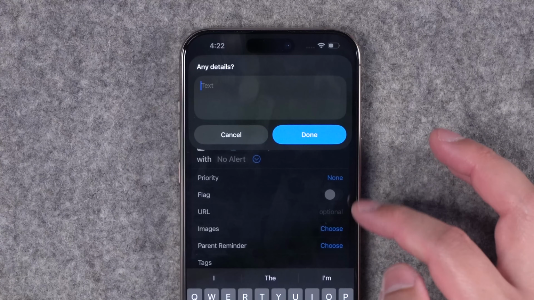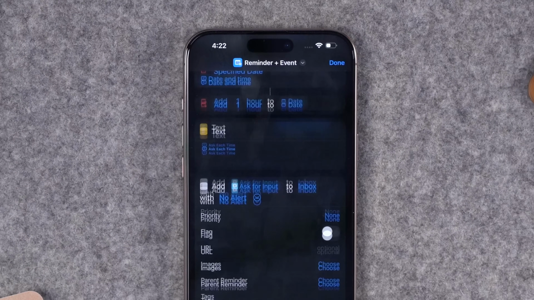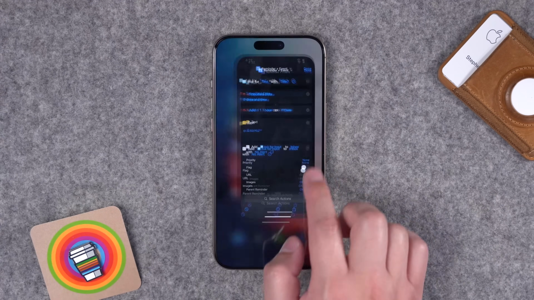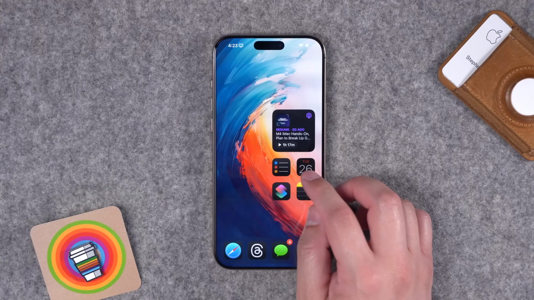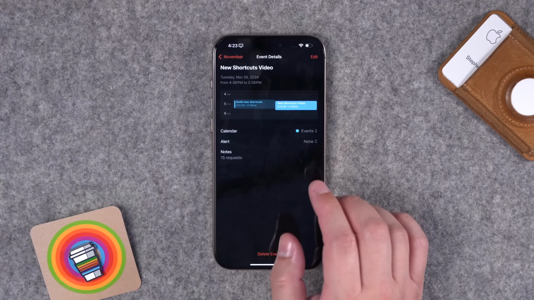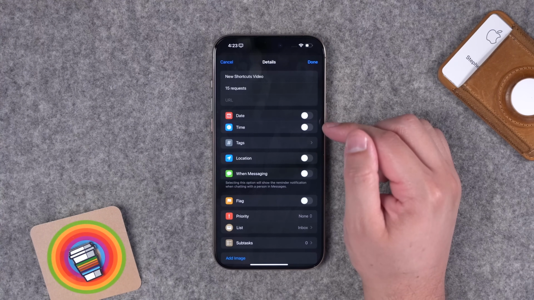I'll choose a date and time, any details. I'll hit done, and it should create the calendar event and reminder automatically. Let's go to the calendar and see if it's there. And there's the hour-long event, and it's in our reminders in the inbox list as well.